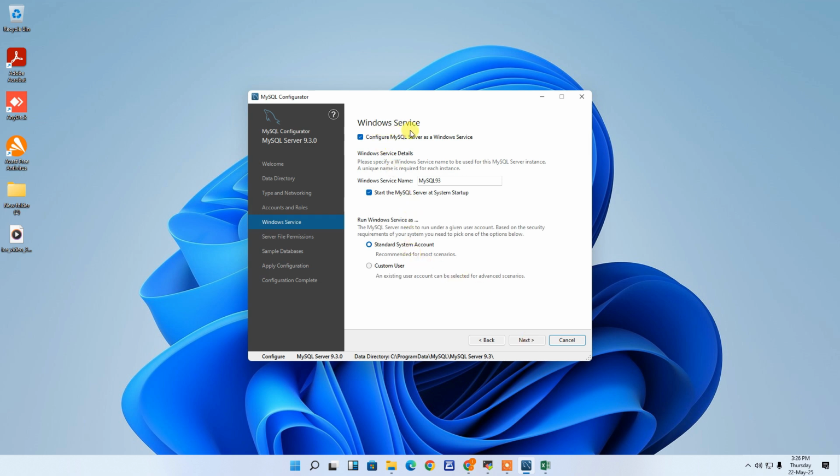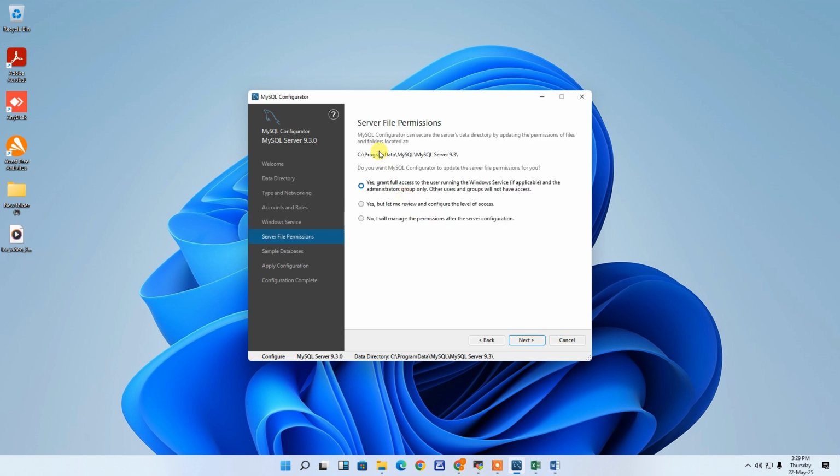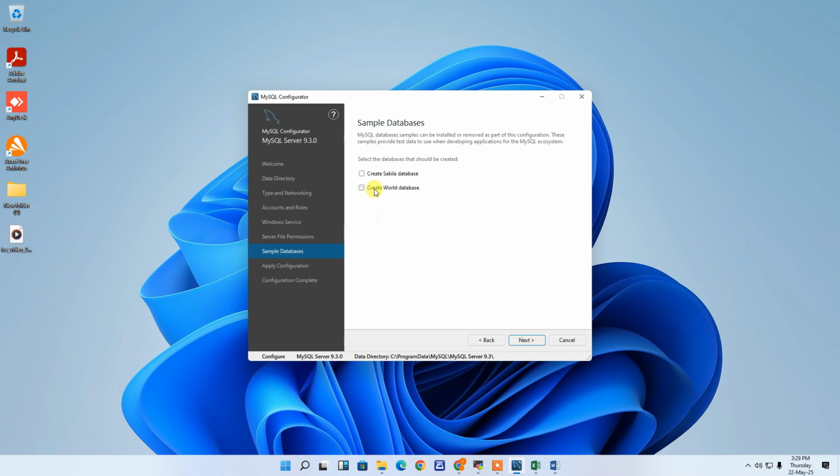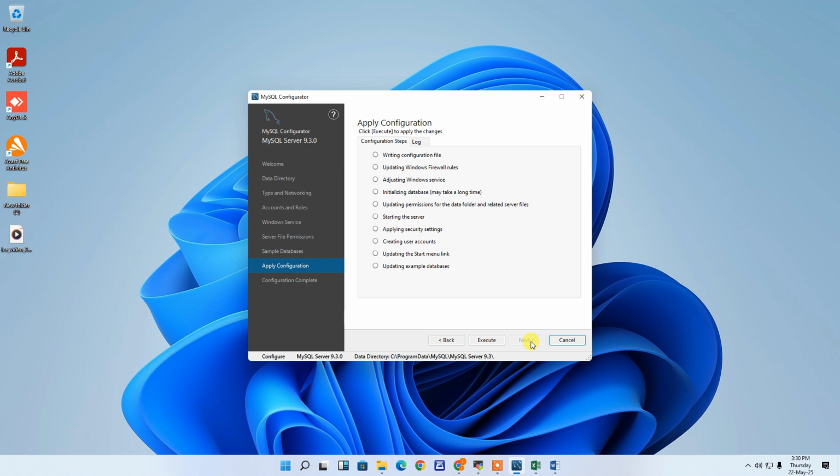And these are the Windows services. You can either change or keep it as it is. I will keep it as default and click next. Now it will ask you for the server file permissions. Here we have to click yes, grant full access. Now click next, and here you can see the sample databases. We can select both. Both the Sakila database and World database will be installed, and we can click here next.